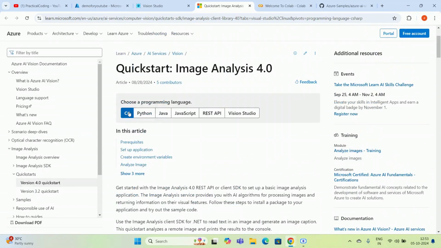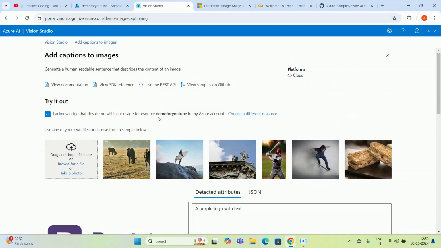If you're going to use C#, Java, JavaScript, REST API or Vision Studio, you can go ahead. But in this video, I'm specifically focusing on Python, like using Python, how you can connect your API key, and how you can use the computer vision services, under which we are going to use this add captions to image. So this is the model.